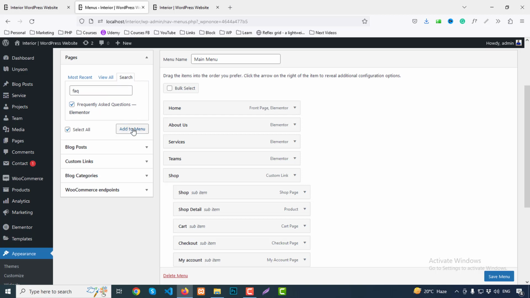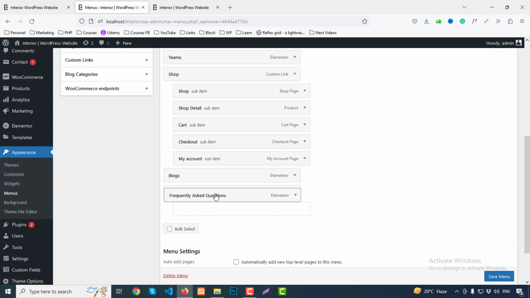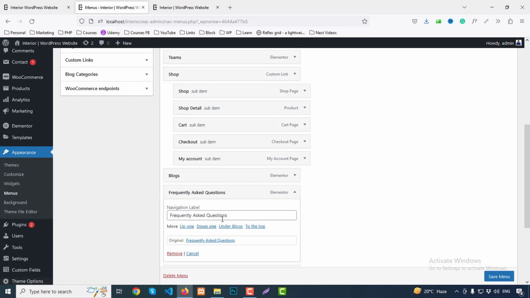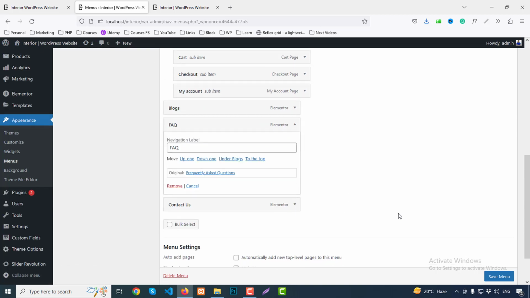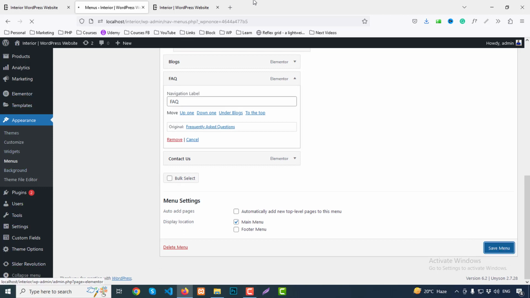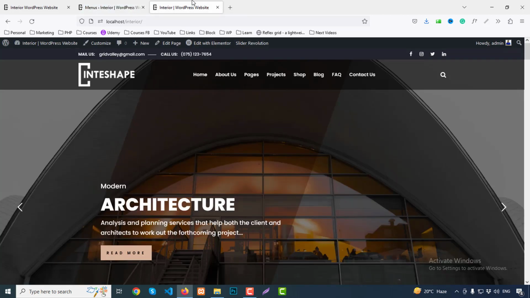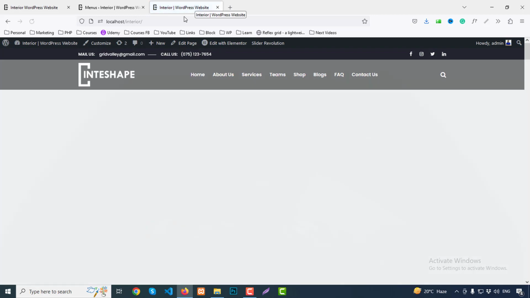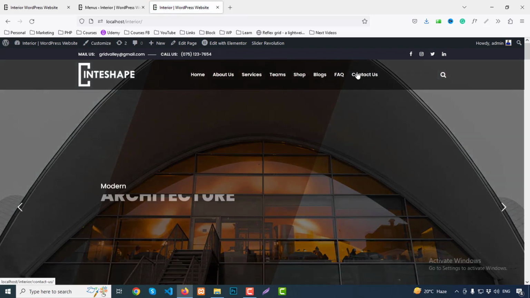This page, yes. Okay, rename this part to FAQ. So we have all done. Just click on save menu and refresh the page. Okay, fine. So we are done with our menu part.